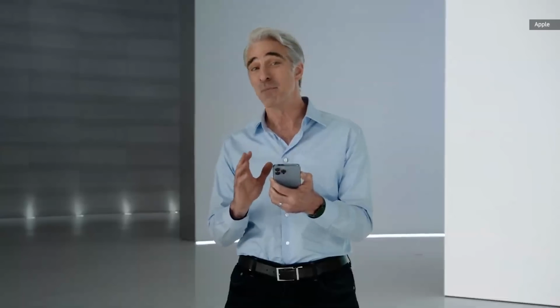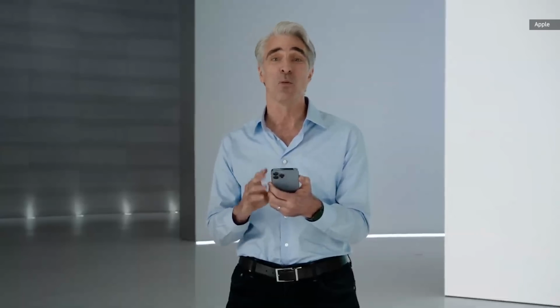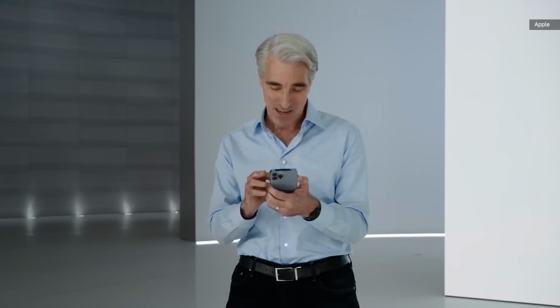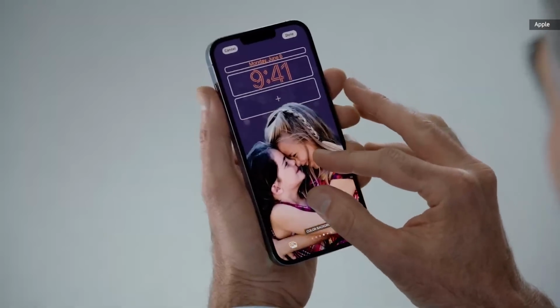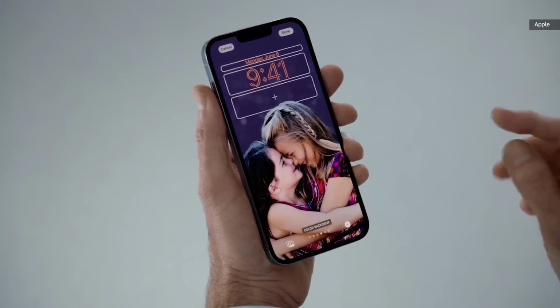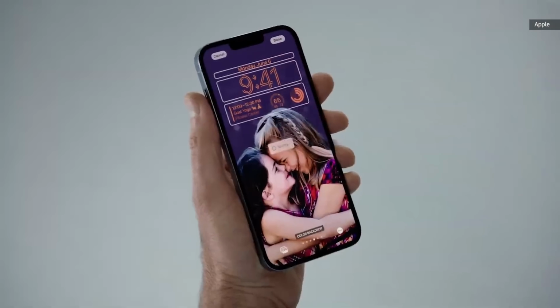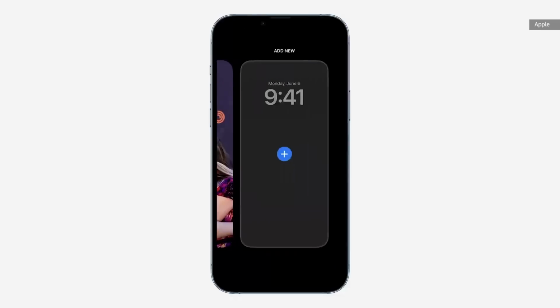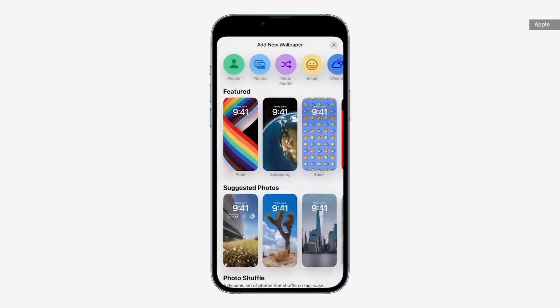Now, I can also make my lock screen more helpful by putting widgets right on the lock screen. So let me move the girls down here and tap in to bring up the widget gallery. And these are really useful for getting information at a glance, like upcoming calendar events. And what's even better is I'm not limited to just one. Let's create another. I can bring up our brand new wallpaper gallery, which showcases a bunch of options for inspiration.